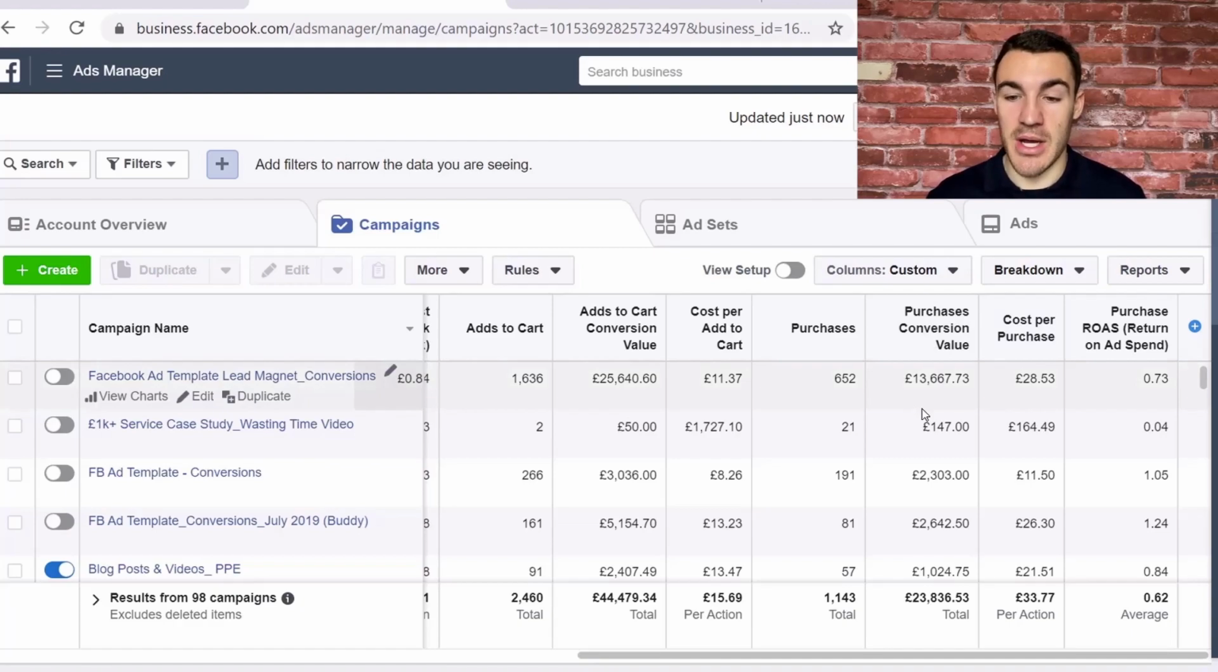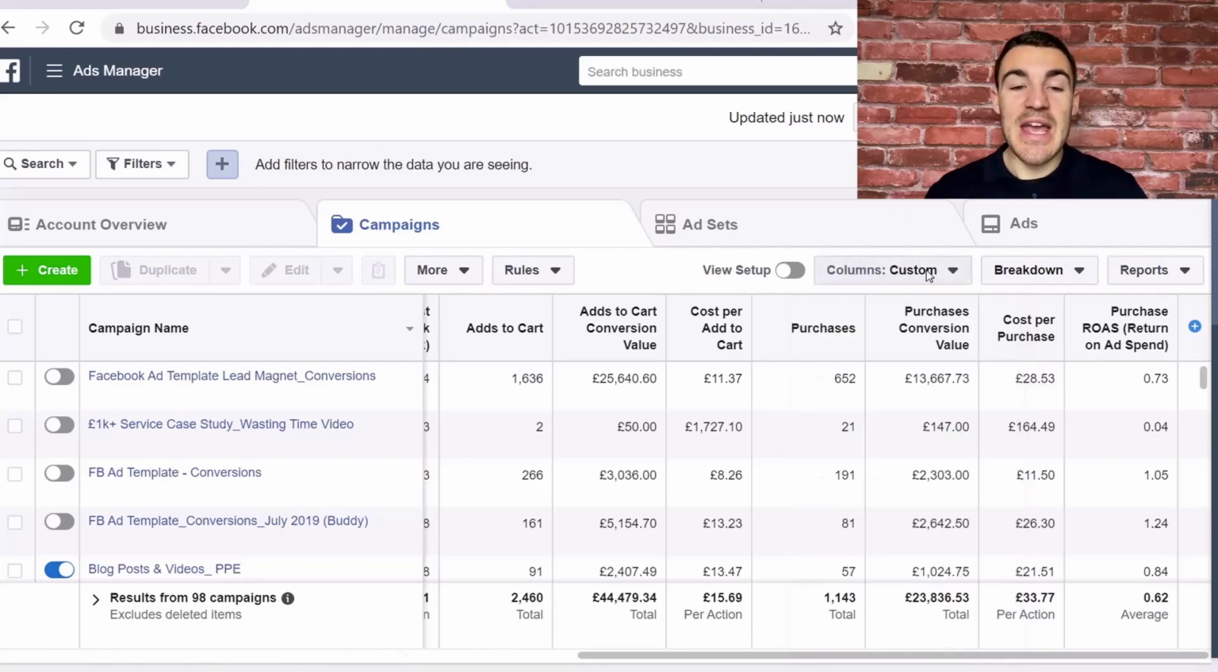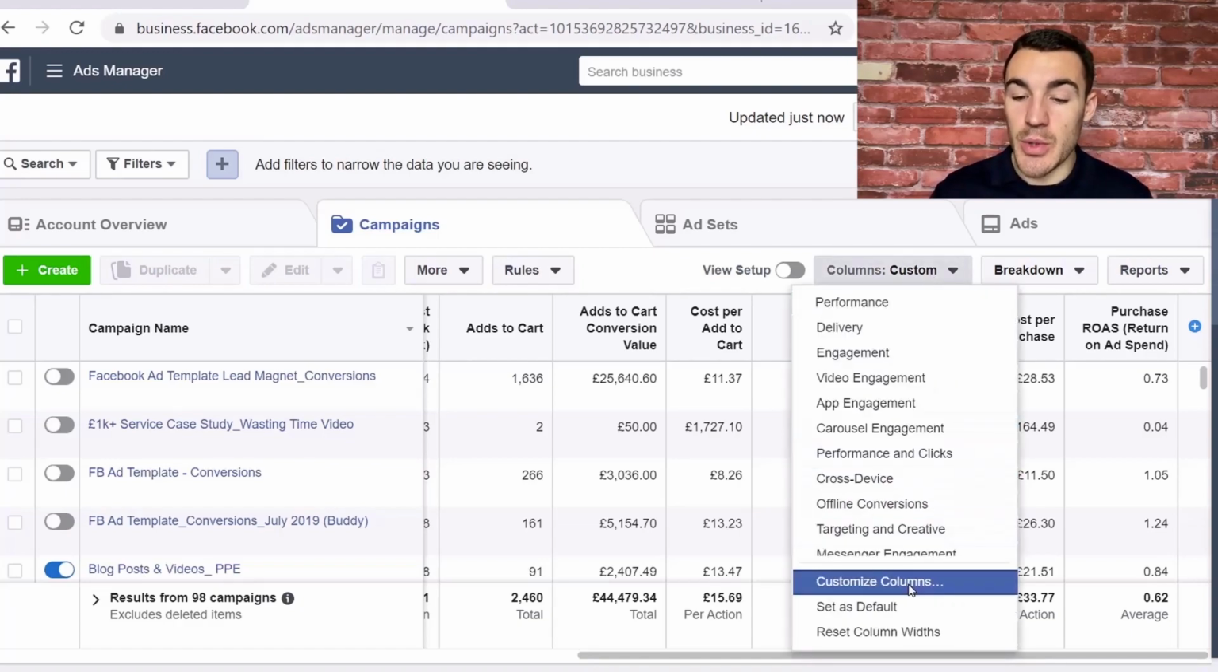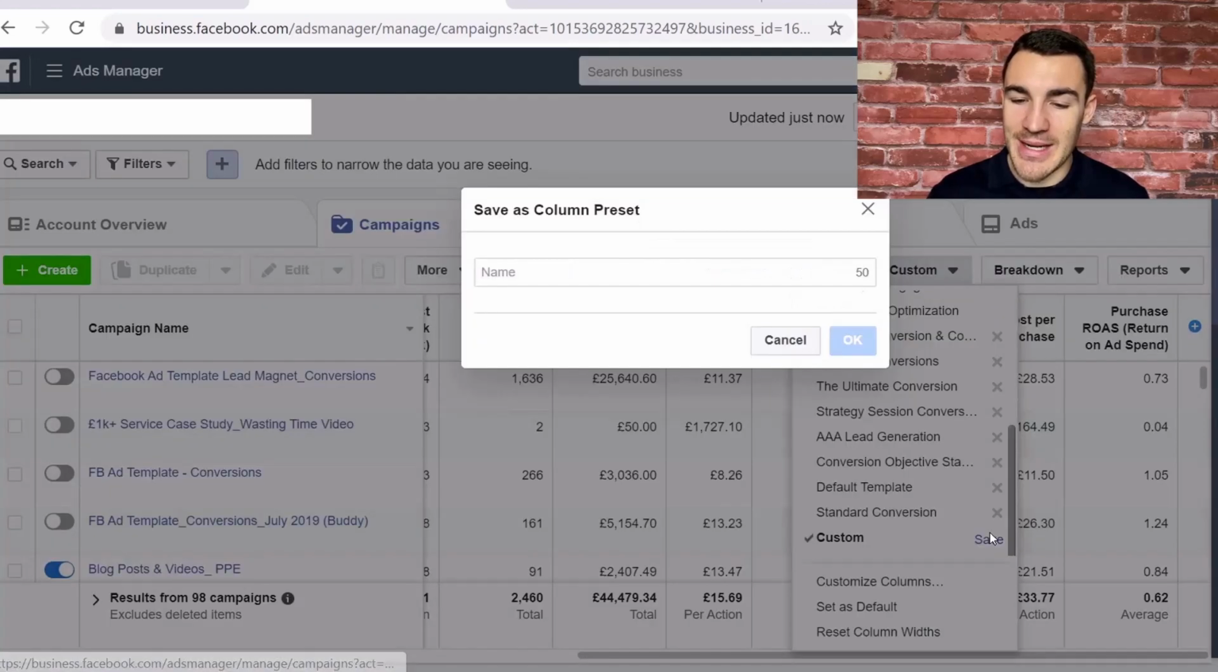And because we've customized columns, we can take a look at this. Now, what we've got here is custom. So you can see up here, we've got columns custom. If we were to close down Facebook's Ads Manager and come back in a day's time or whatever, this data wouldn't be displayed. These custom columns wouldn't be displayed. So what you often want to do is go down to custom. You can see I've got lots of ones I've created anyway. And you want to click save.